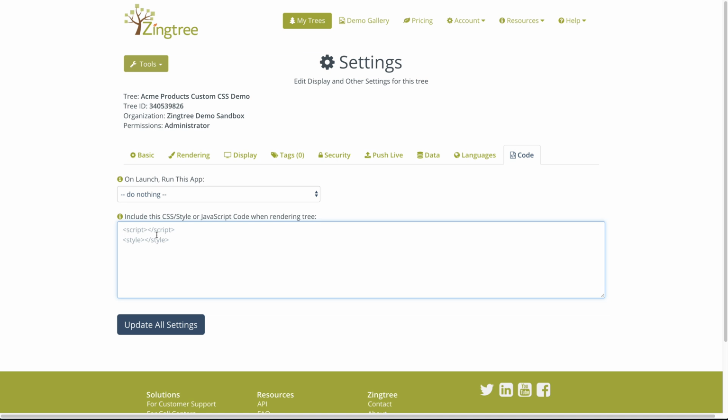Now this tutorial assumes you know at least a little something about writing CSS. If you don't, don't worry about it too much. With some practice, you should be able to get this. But we're going to keep it simple. So if we're writing CSS, then we're going to start out with style. And I'm going to close that tag so that we don't forget to do it later.